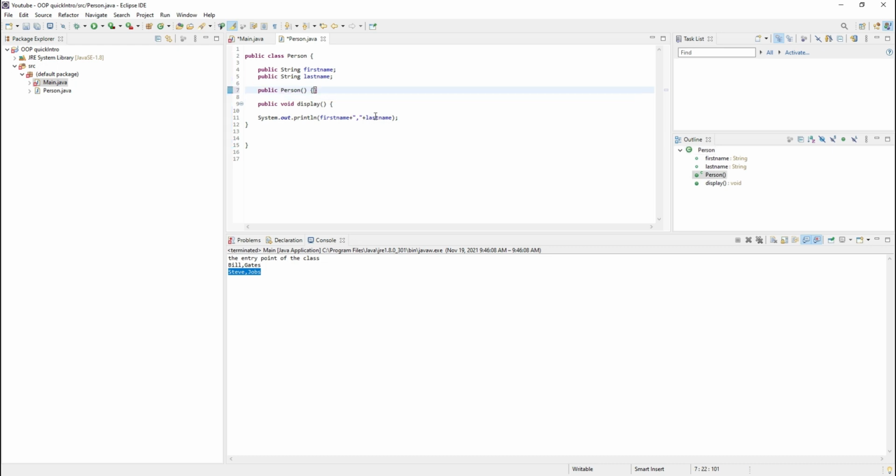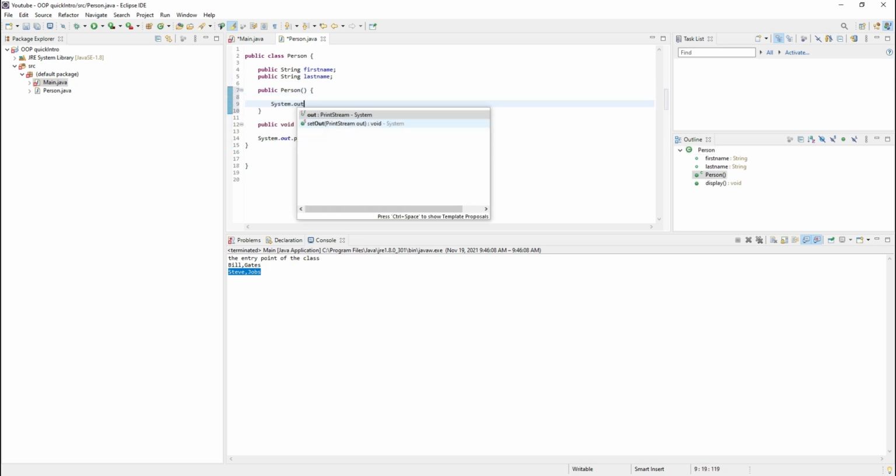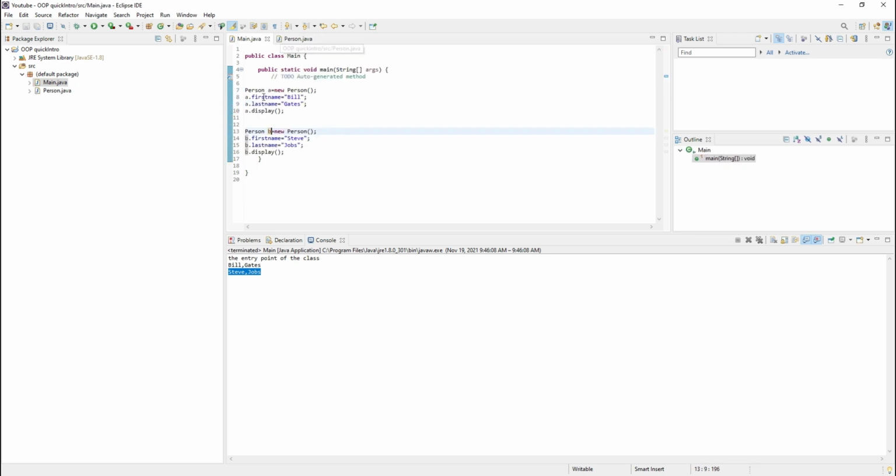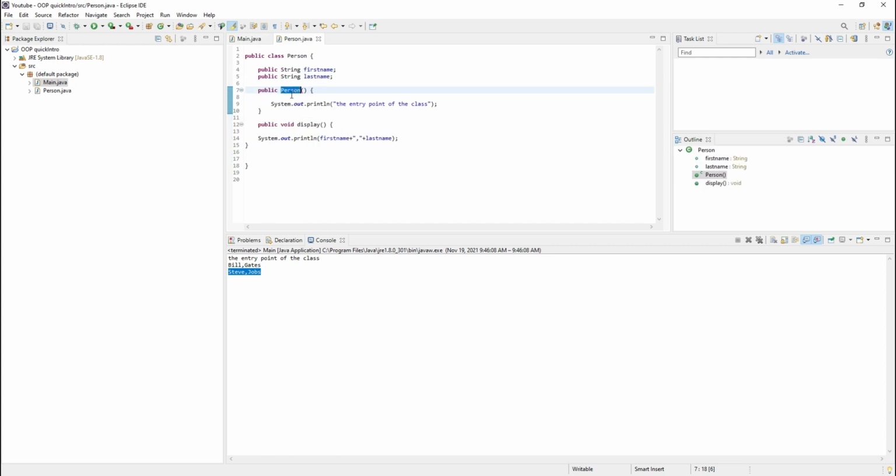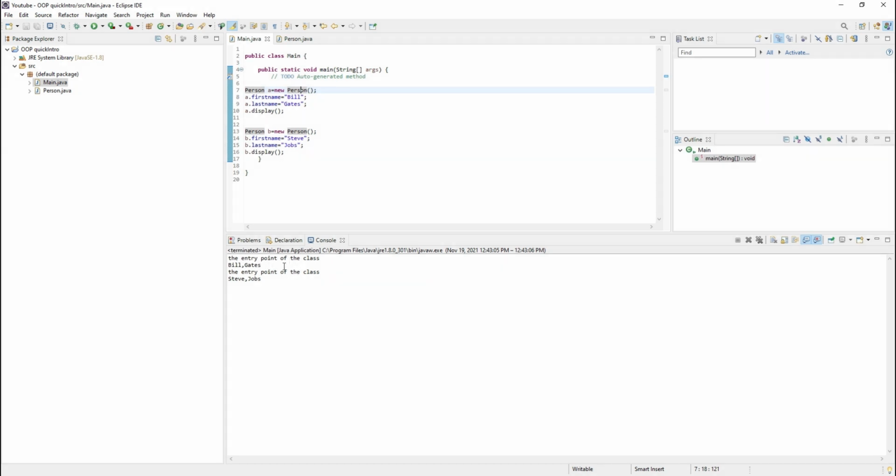and I'll put in it an instruction that prints a message that says "the entry point of the class". If we go back to the main method, we see that object a and object b, when calling new Person, are calling, in fact, the constructor. They're executing the constructor. When I run the program, it prints twice the entry point of the class, one for the object a and one for the object b.